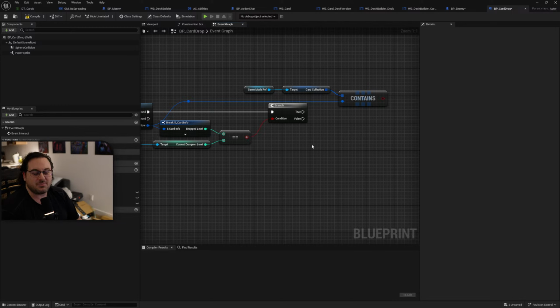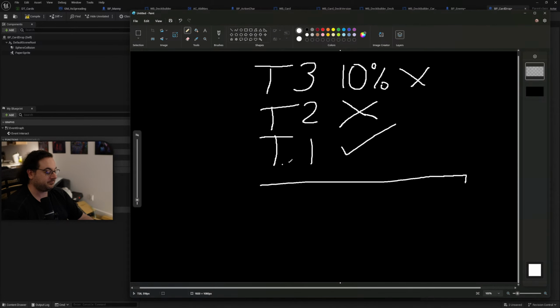And when they stop dropping T1 cards, if you have a T1 card, it will drop a T2 card. Yes. No, so, let me explain.